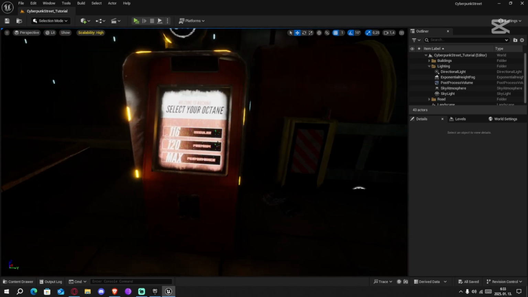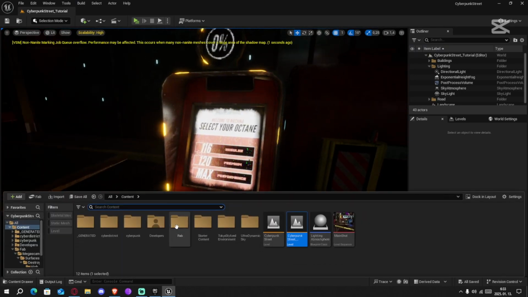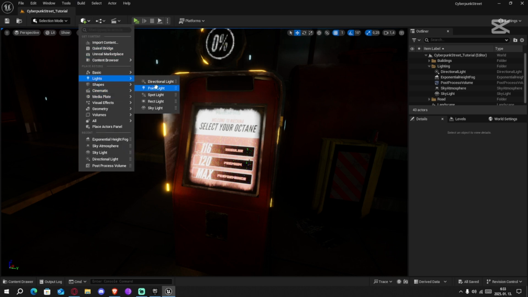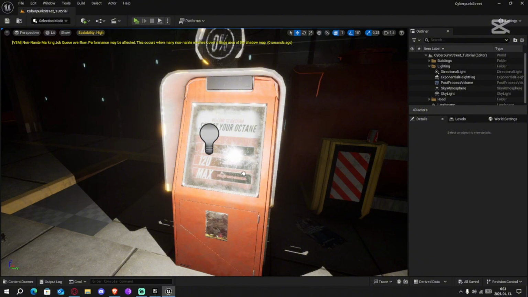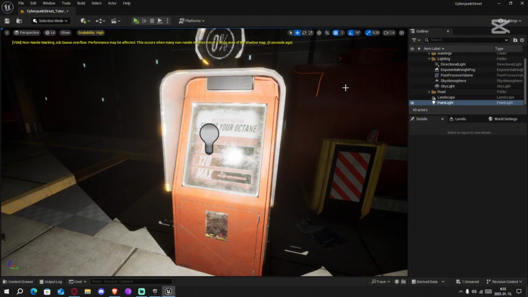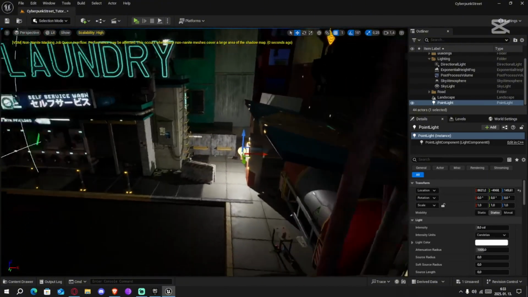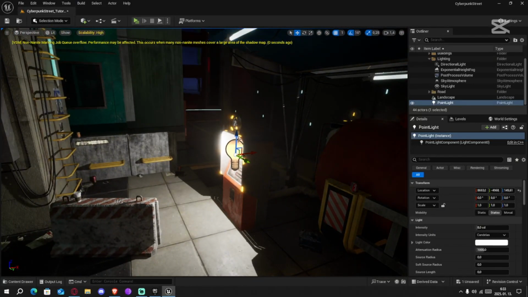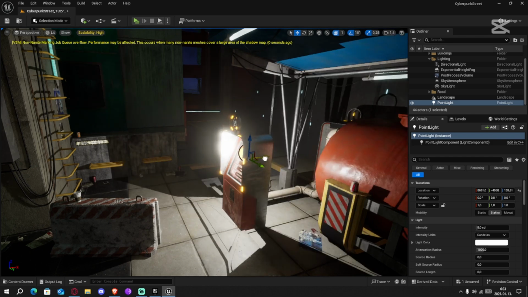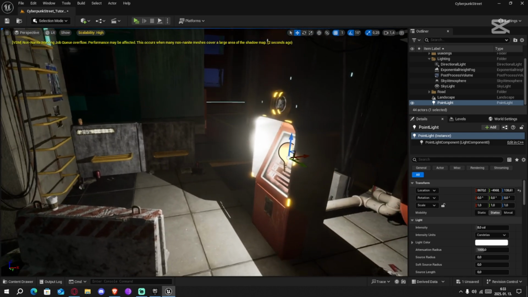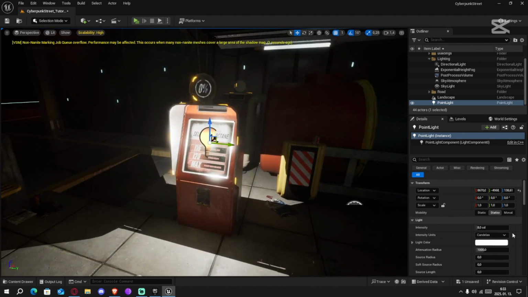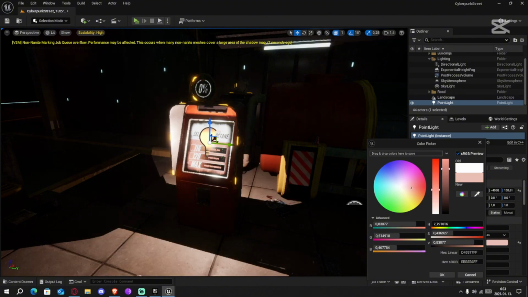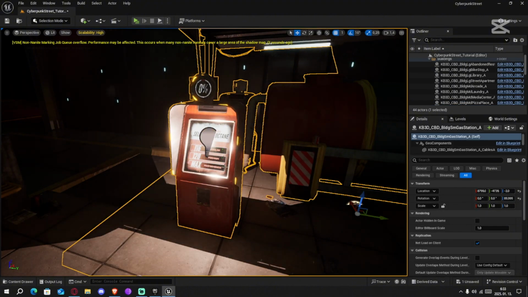Okay, I think this looks great. So now we can actually start setting the lighting of our scene, because while all these really shiny neon signs look great, our scene actually lacks pretty much any light coming from other sources. So we are going to place some lights around things that should be lit up.